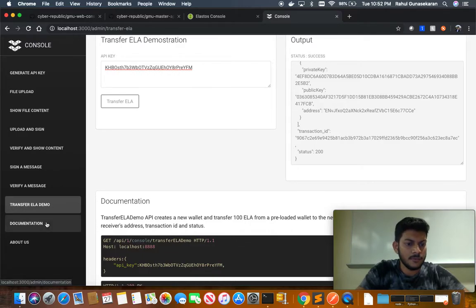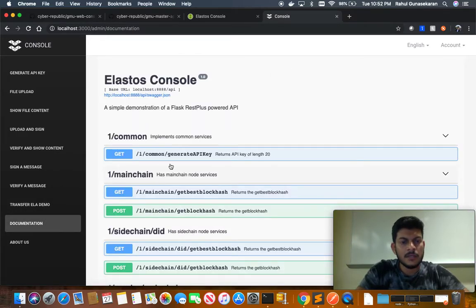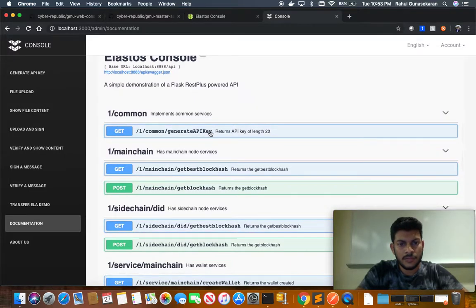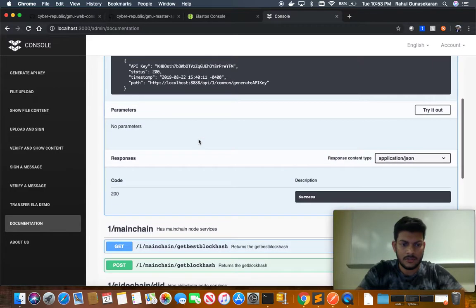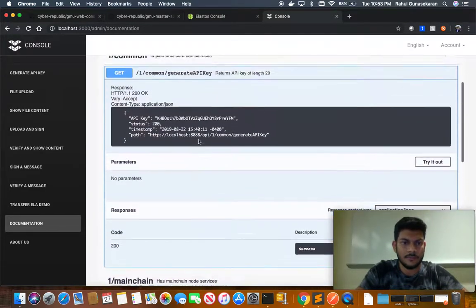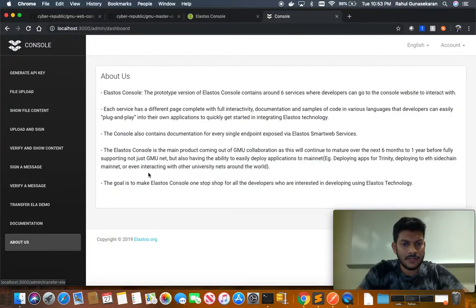Coming to the next one, which is the documentation. This documentation integrates the Swagger UI, which I showed you earlier. Each of these APIs that have been exposed has documentation included as well. And then the last one is the About Us, which has a description of what Elastos Console is.